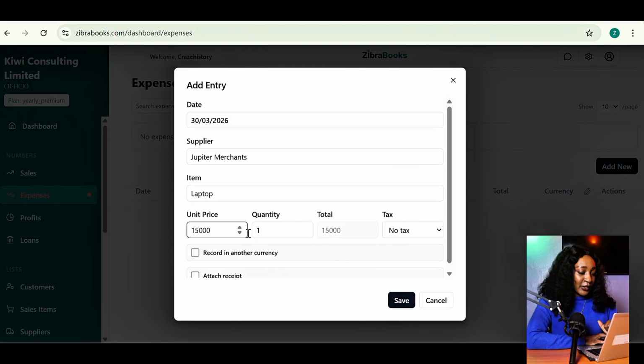This time we are going to select euros. So they charged us 1,500. In terms of the quantity, we only bought one laptop. The total amount is 1,500. We were not charged any tax. Or let's just record a tax. Let's just record it.